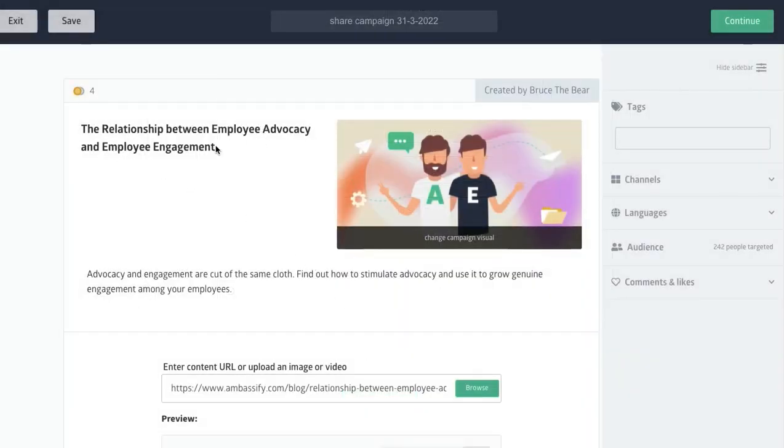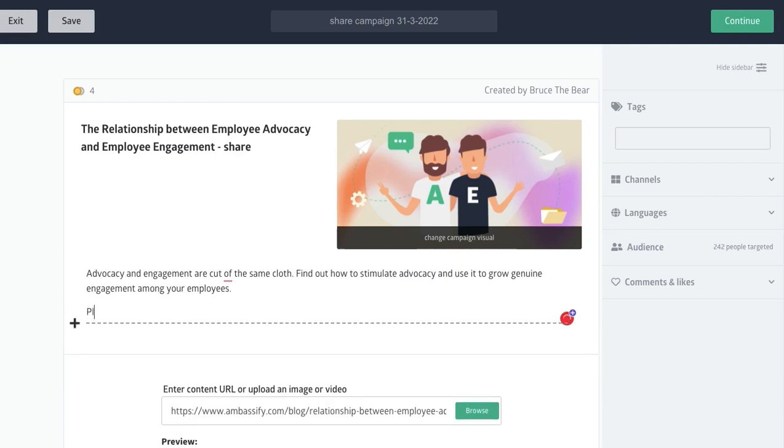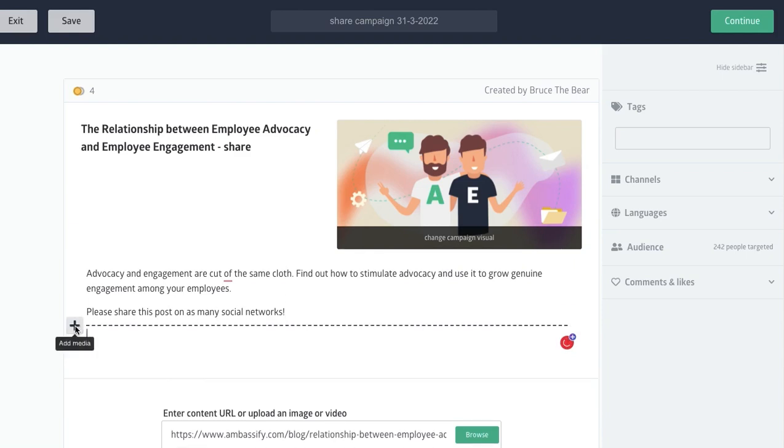This is the title of your campaign. By clicking on it again, you can always edit it and customize it however you want. The same thing goes for the image and the body of the campaign. By clicking on it, you can always add more information, change it, edit it, and for example, give more clues, more info as to what you'd like your ambassadors to do with this campaign. Here, for example, we'll encourage them to share this post on as many social media networks as possible.